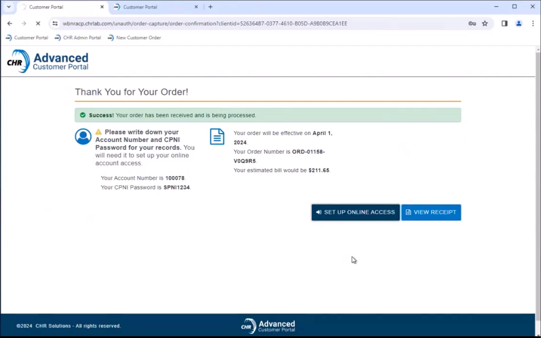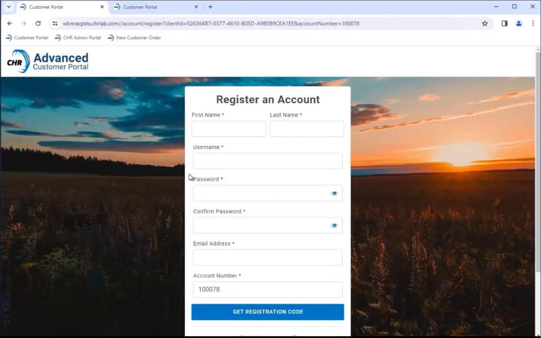If they choose to continue to set up their online access, they would come to the register account page and they would follow the previous video that you watched on registering an account. So that is how a brand new customer would place an install order directly from your website.